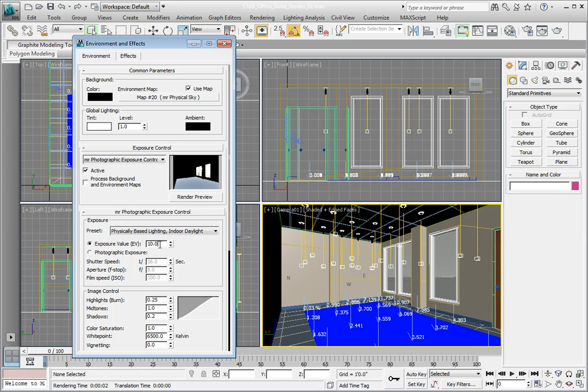Click on the spinner down arrow. You'll notice that at an EV of 8, the scene gets brighter. Click the spinner arrow up, and at 11, it's getting a little darker, and we start seeing outside. Usually, we want to keep it at 9 or 10, so let's keep it at 10.